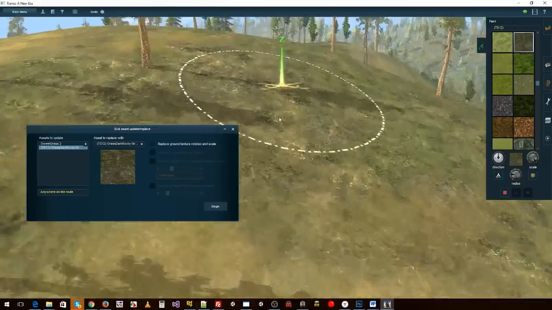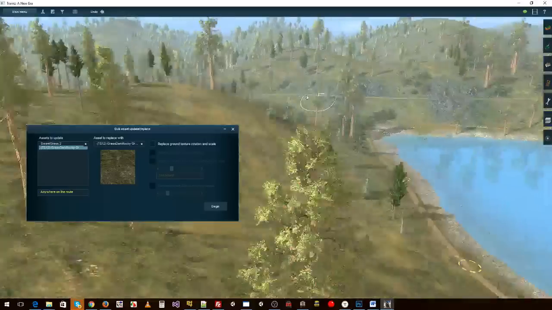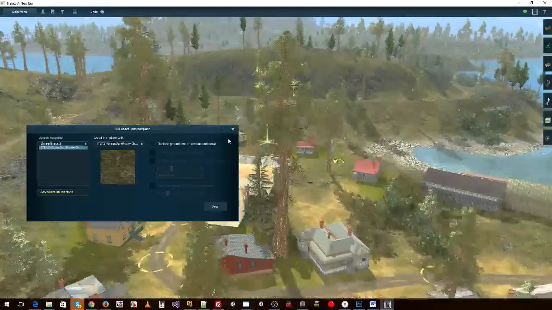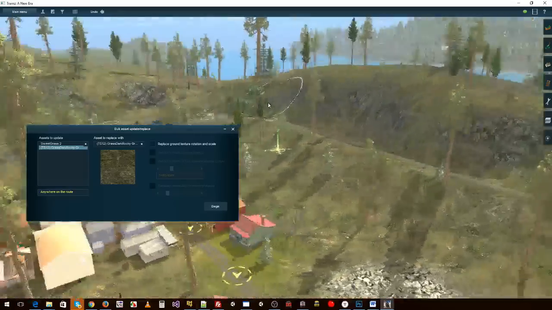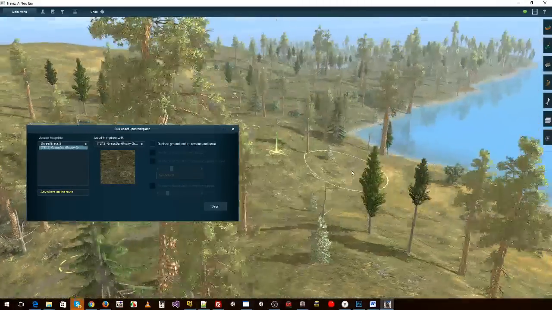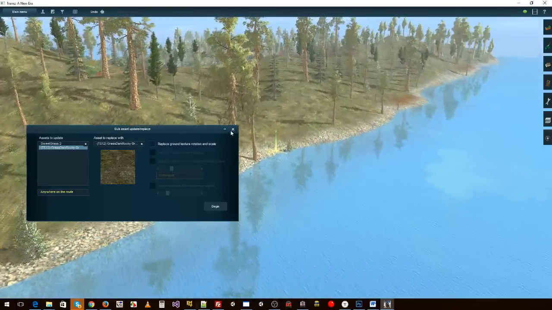So you can replace textures. You can replace track. You can replace trees, scenery, locomotives, anything you want. So it's just a quick way to allow you to update a lot of assets if you've got plenty of them floating around in your routes.